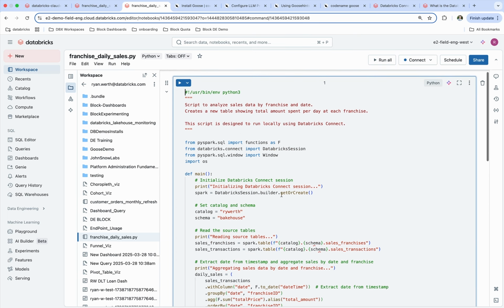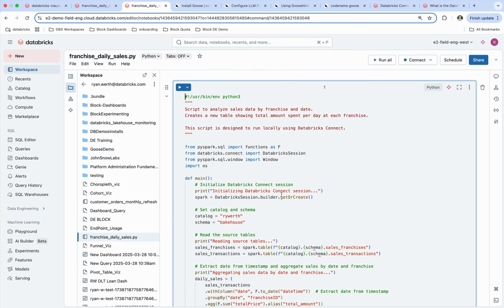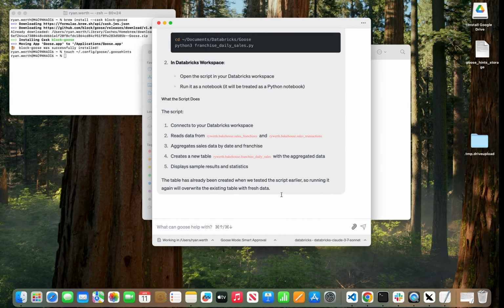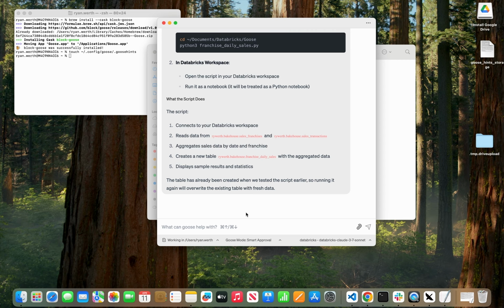And there's the script. And now if we wanted to keep going, we could have it build a job or a pipeline that runs this script, deploy that job and pipeline, etc. But I think that gives you a good rundown of how you download Goose, how you connect it with a Databricks served endpoint, and then really the power of Goose.